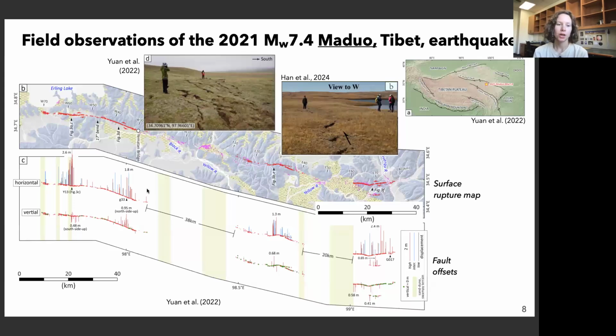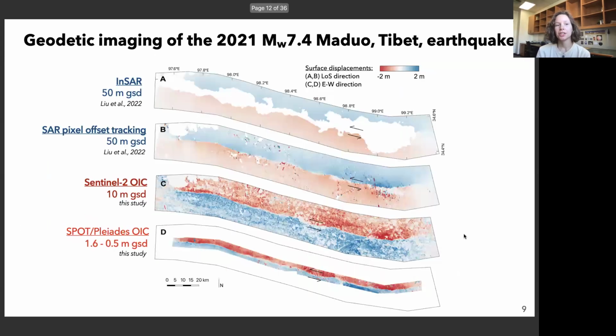So that was one main question associated with that earthquake: where is this deformation occurring? What's happening where there are those rupture gaps? Is there actual surface deformation or not? So this is where the geodetic imaging comes into play. These are just examples of InSAR and SAR pixel offset tracking that have been published by Liu et al. 2022 to give an idea of the large-scale displacements.